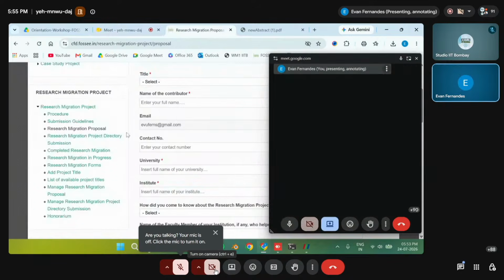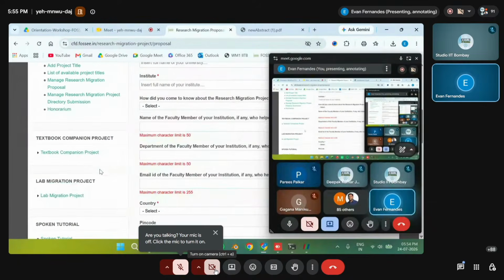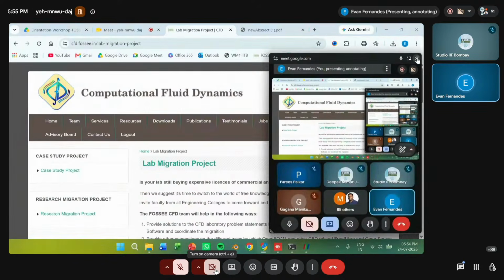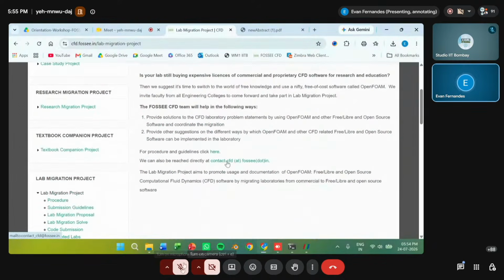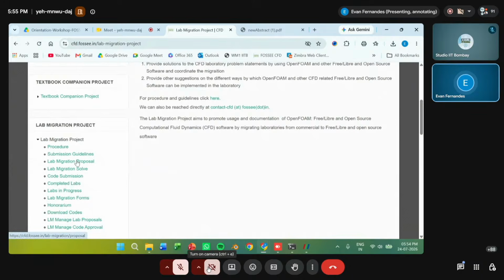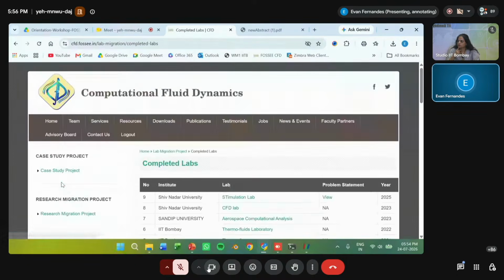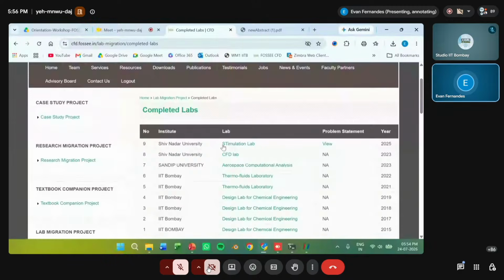In the meantime, as Payal ma'am also shared about lab migration, this is for faculties majorly. With lab migration, if you have a pre-existing case or a practical that is already done in commercial software, and you want to migrate it to OpenFOAM, the FOSSEE team helps you do that. Over here you can see the completed lab migrations as well. This was done by Professor Dheeraj Garg from Shivanagara University.